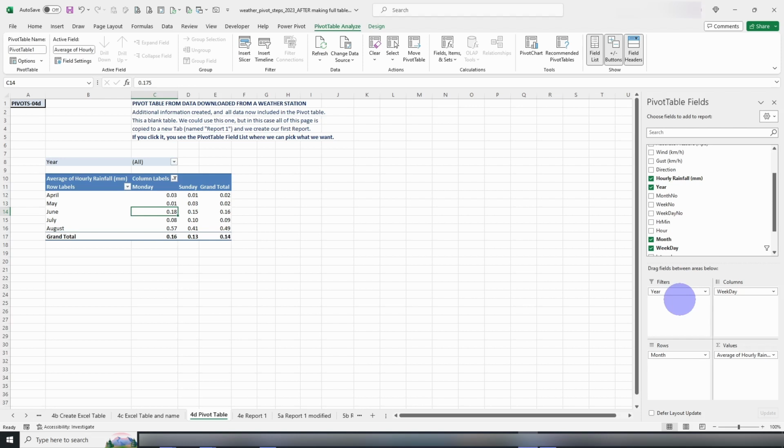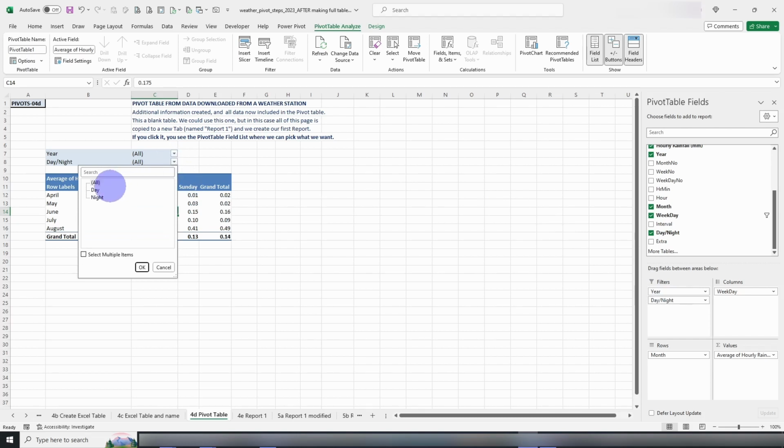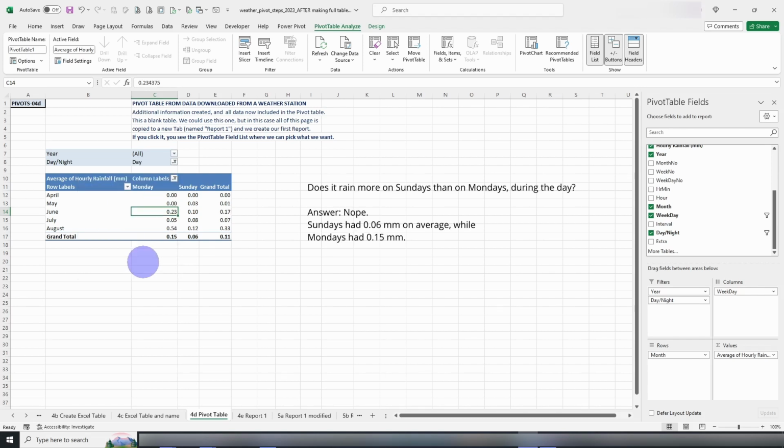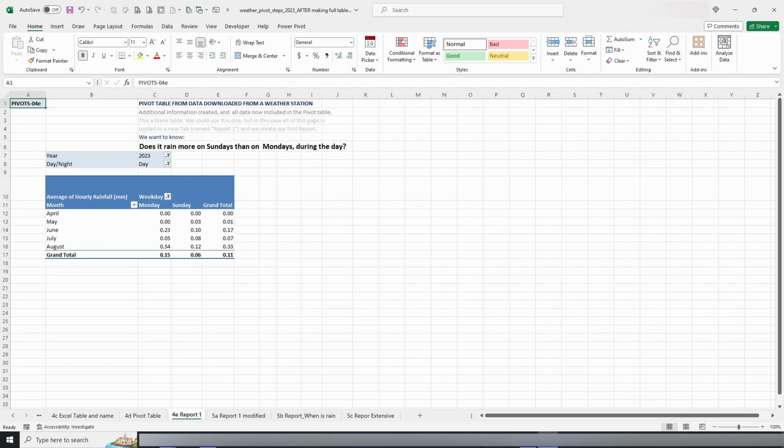But we also wanted to answer the question whether it rains more during the day, not the night. So we want to go ahead and take the day-night filter. We changed the filter to day, because our question was, does it rain more during the day? And the table is now showing us very clearly that it rains more on Mondays than on Sundays. This was our first little pivot table.